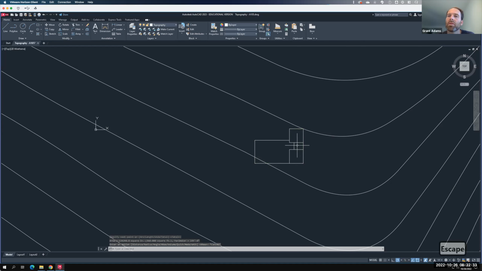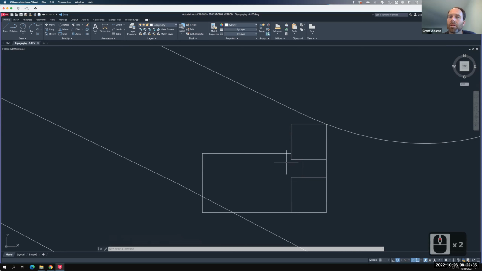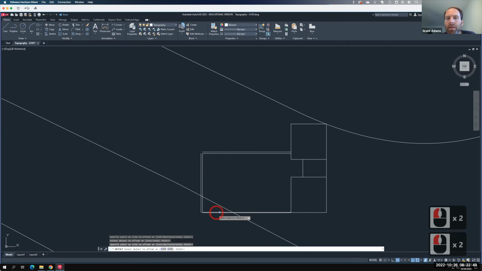Now, just like we did with the last assignment, or the last exercise, we're going to have to add wall thicknesses to it. So that's where the offset comes in. So offset 6 inches, right? And I could start offsetting these walls.